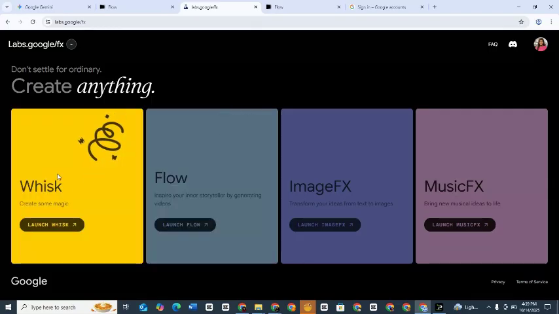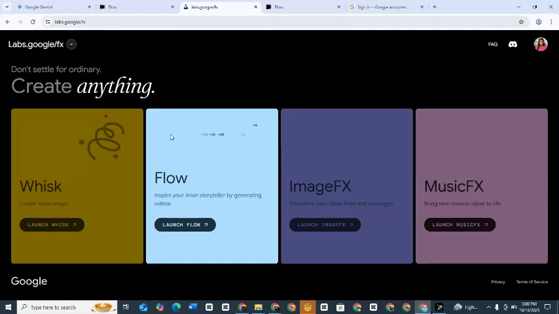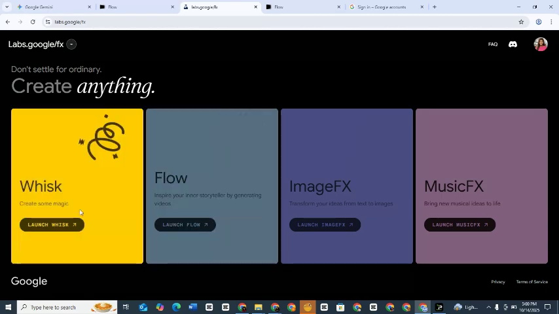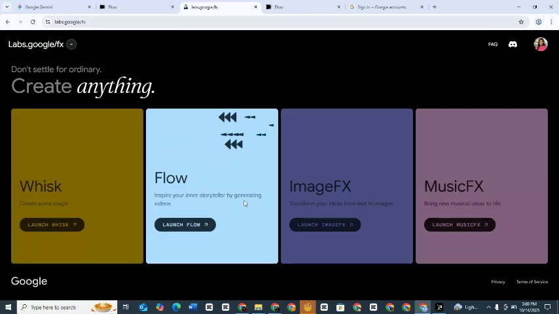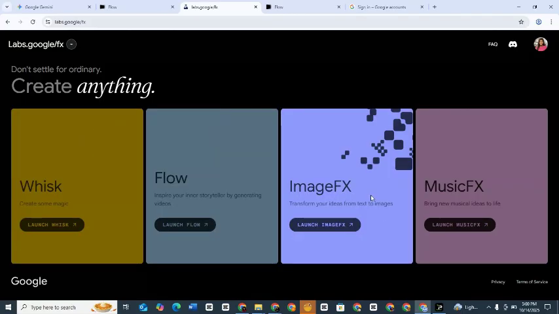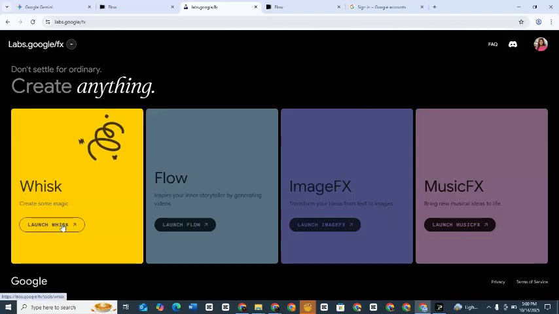Now this is the studio I was talking about. So this is what I was talking about. That's Google Labs. You have Whisk for creating images and magic and all of that. This is Flow for creating stories, videos. This one, you turn your ideas into images. This is for creating photos. And there's music effects and all of that. But I'm going to be using Whisk AI.